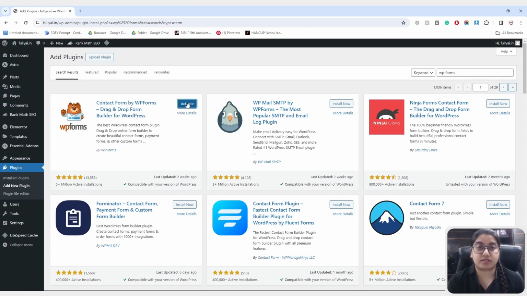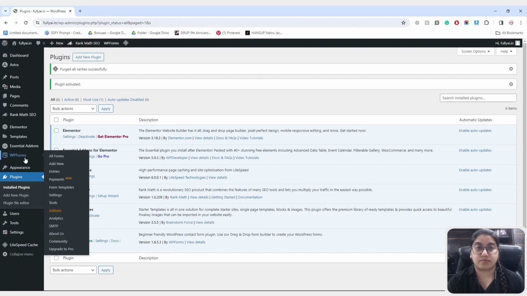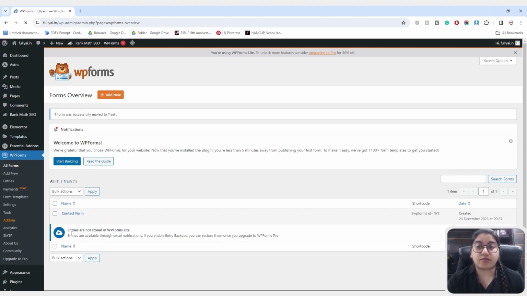The moment it gets installed, it has an Activate button. Let's click onto it and it simply goes to the plugin section. We have WP Forms right in front of us. Let's go to All Forms. Here, we generally have two forms called Blank Form and Contact Form. Let's start from scratch, put the blank form in the trash bin, and add a new form.